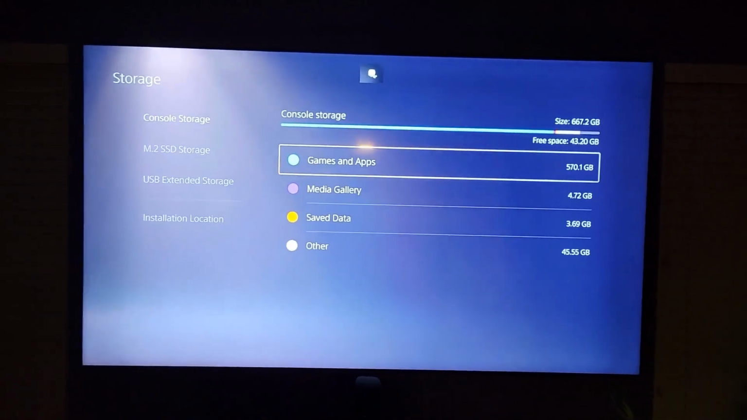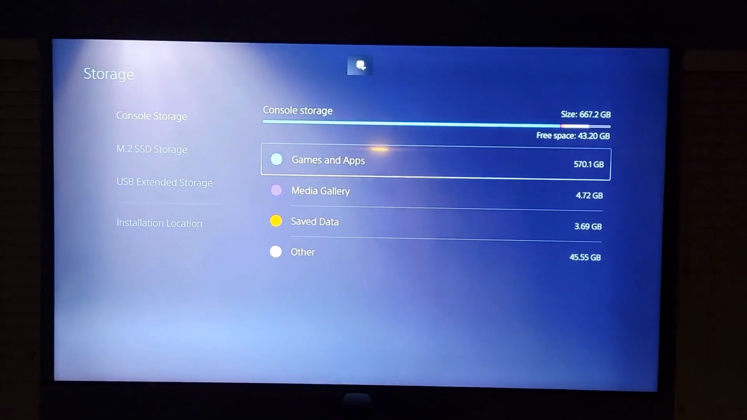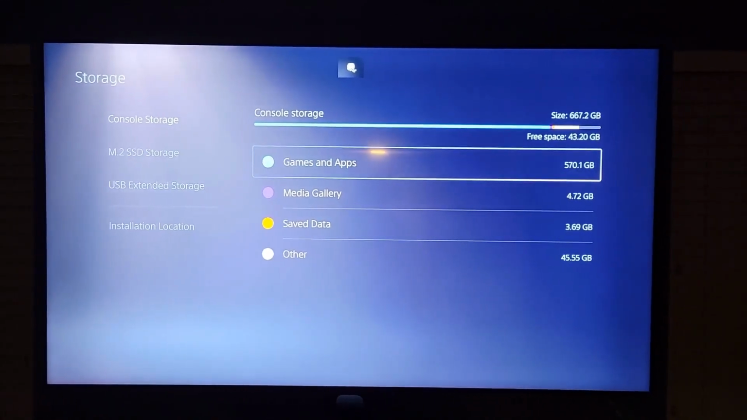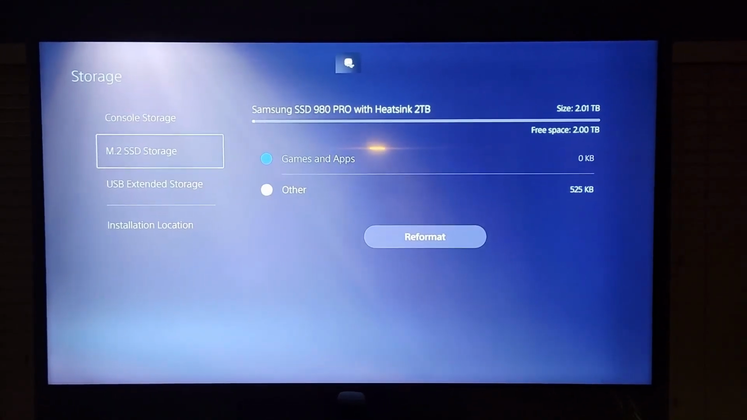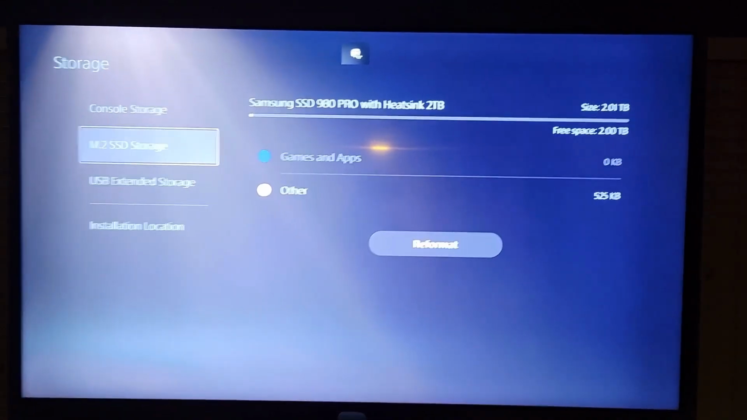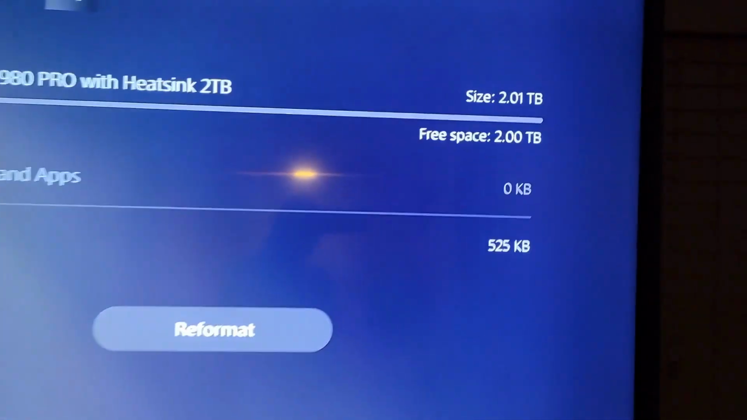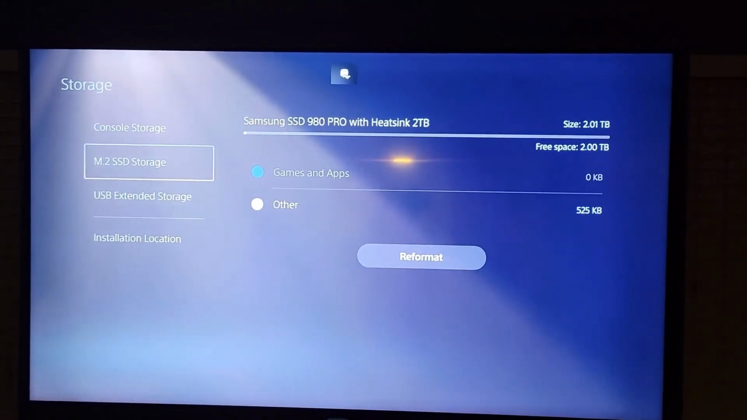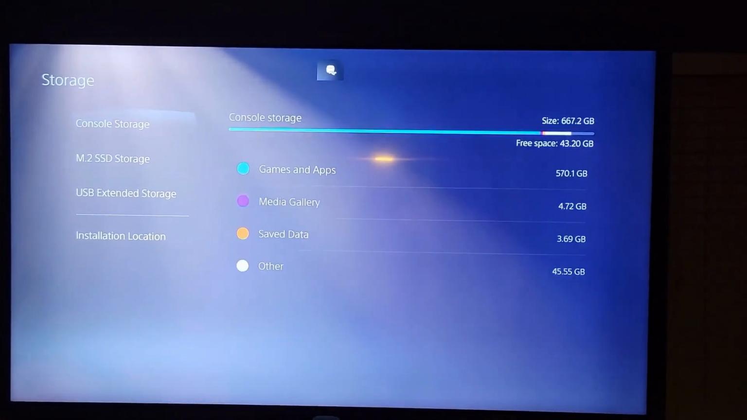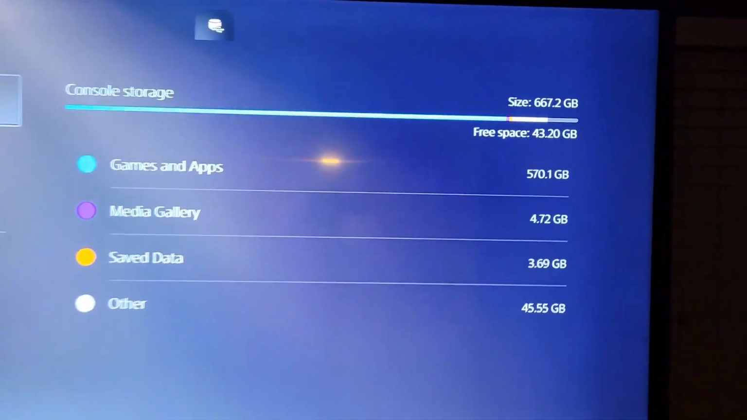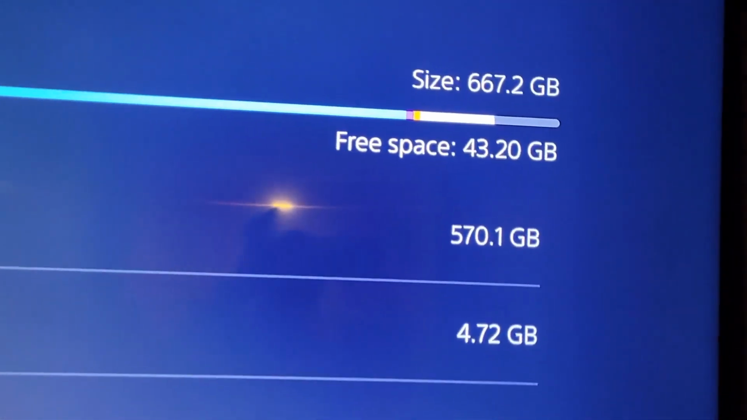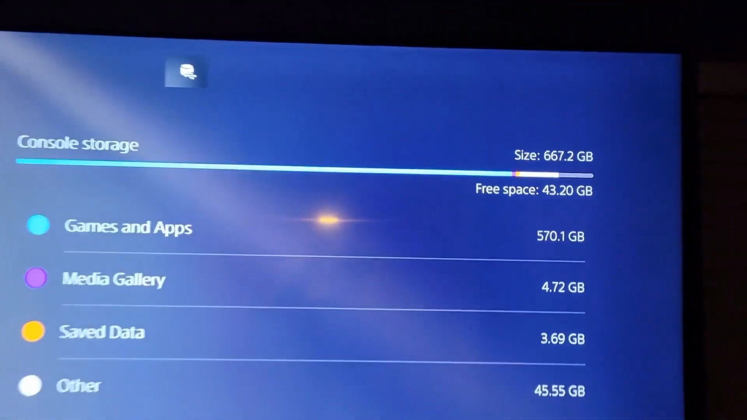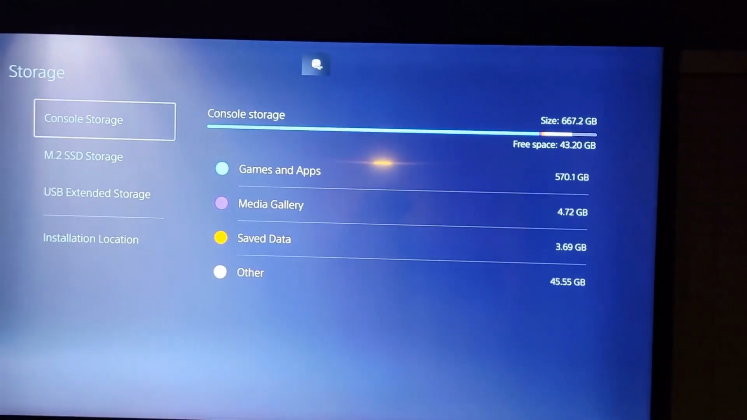Alright, so we're in storage right now. So go to console storage, I guess. Oh no, go that. Yeah, so you see that right there? Samsung, 2 terabyte. Now go back to console storage. And you see how much space I had left? 43 gigabytes. So clearly I needed this upgrade.